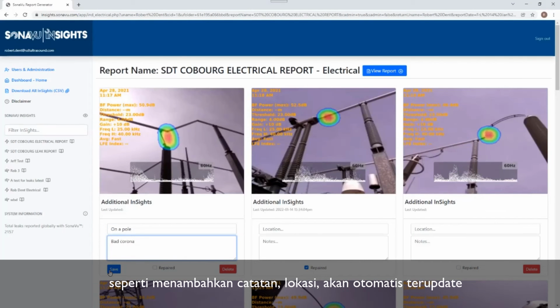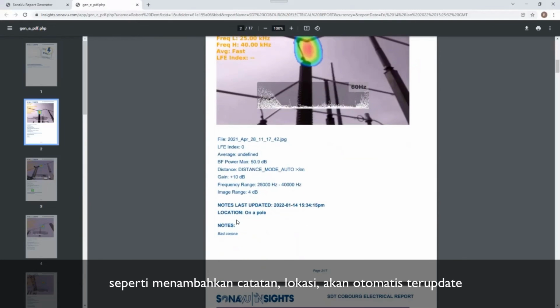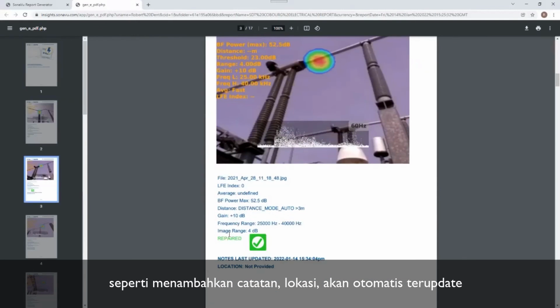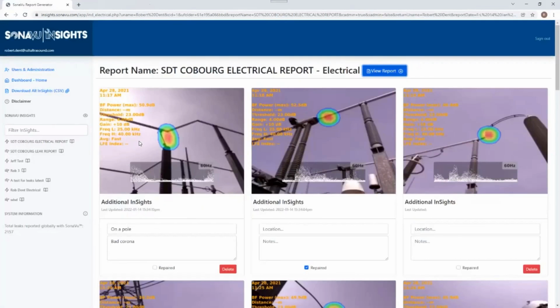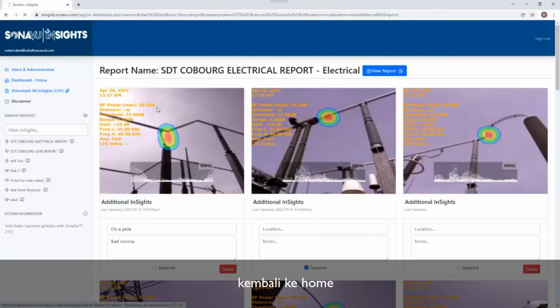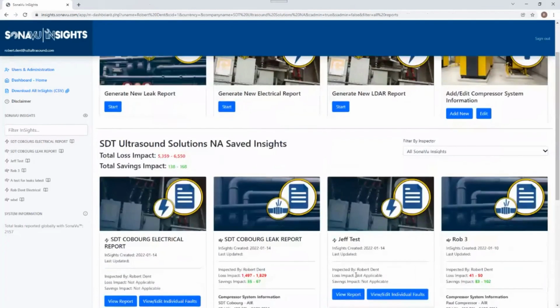and save it. Now, when I go back and view my report, any changes that I've made to the report are reflected. So here, it's on a pole, bad corona. This one's been repaired. So again, continually updating, continually evolving. Any changes I make will be reflected in my report. Again, if I want to find it, the very latest one is going to be in the top left-hand corner. And as I add reports, they're going to continue to grow.